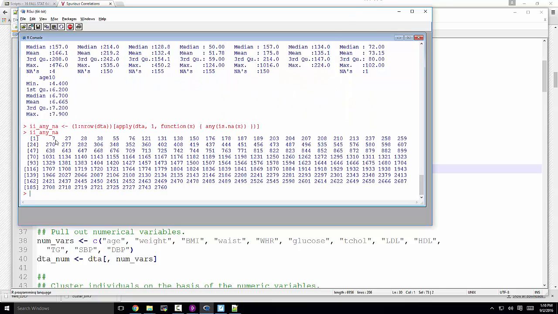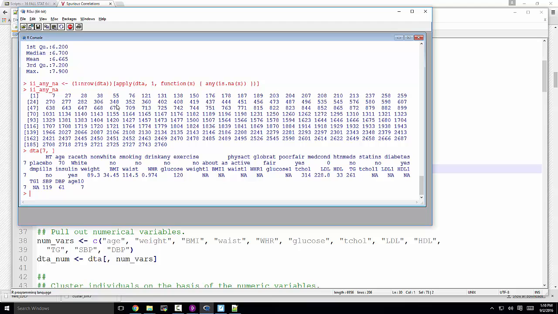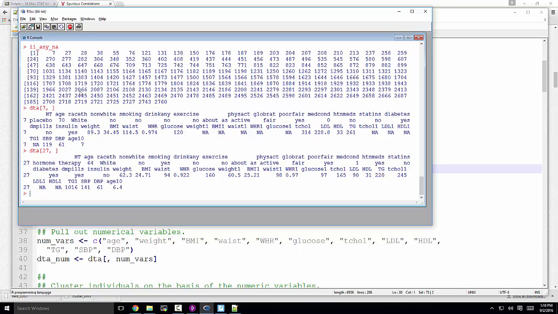So apparently row number 7 has at least one missing value. Here's row 7, and it's got some missing values. Row number 27 also has some, at least one. But everything else, 1, 2, 3, 4, 5, 6, and 8 through 26, and so on, those are all clean, complete records.